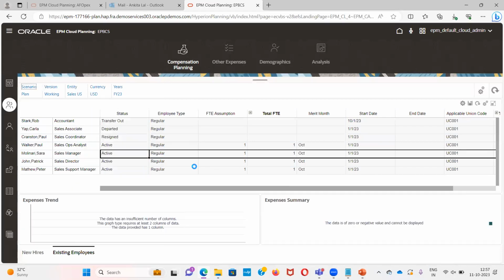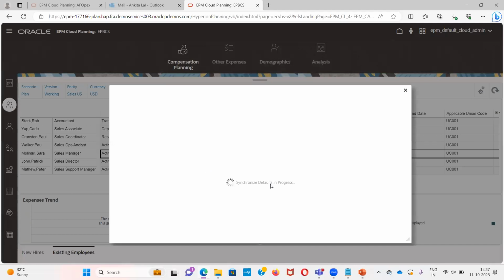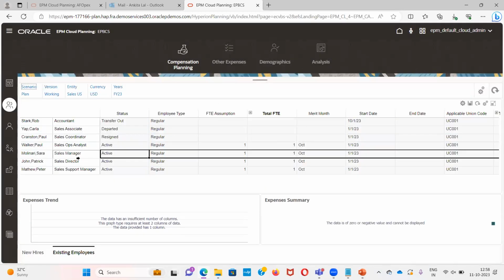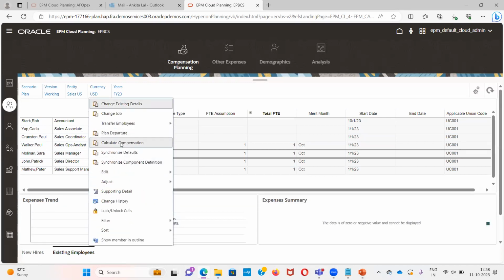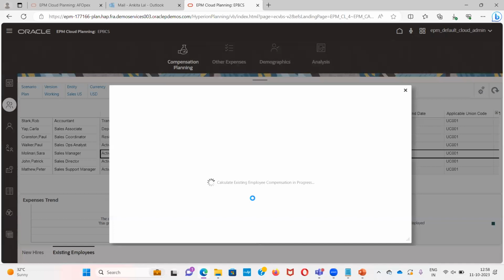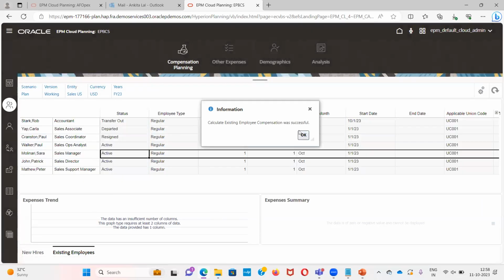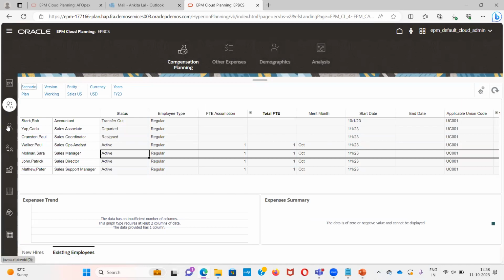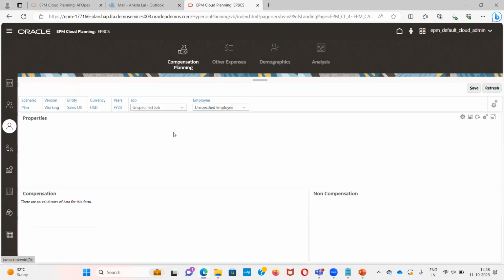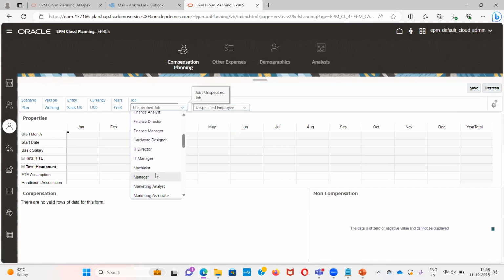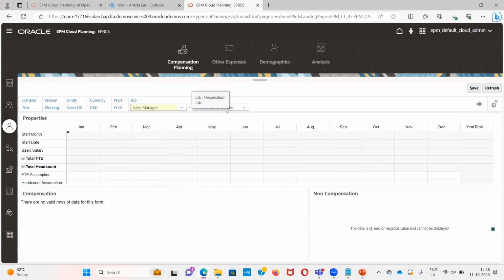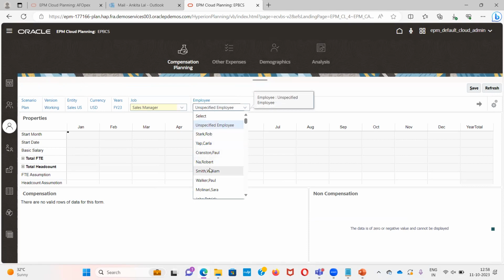Then synchronize default, and then lastly we will be clicking on compensation calculation. Okay, so now I will again go to the employee detail, individual employee details. There I will be selecting the job as sales manager, and the employee name is Molinari Sara.